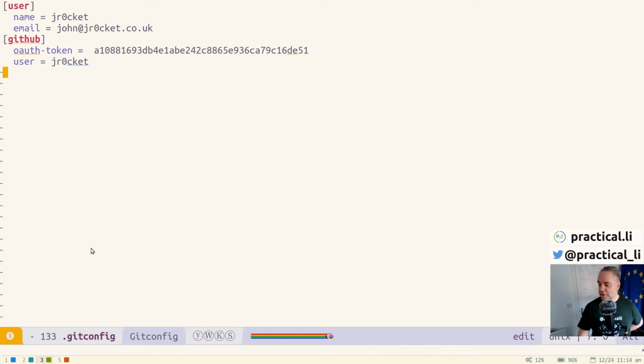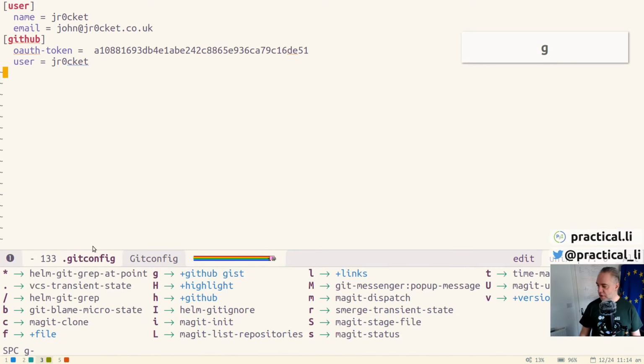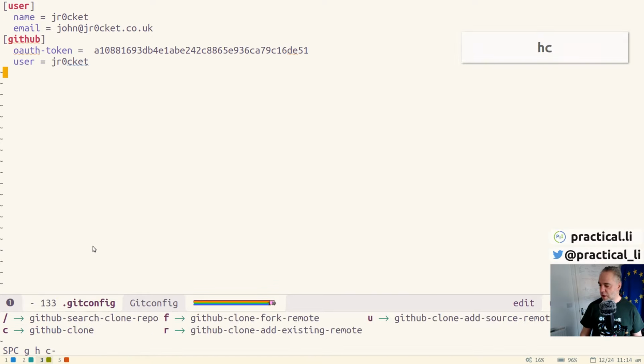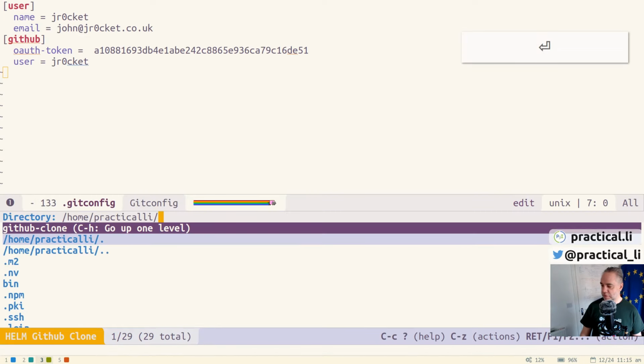But once you've restarted, you should be able to go in and access any of the remote repositories on your GitHub account. If you do space G and then H for GitHub, we can clone, and specifically clone on GitHub. We can just type in a GitHub repository. Let's say we just use it by name. We'd also put in the HTTPS URL if we've got that here. I'm going to put jrocket blog. I've just got one repository here that I can remember the name of. So press enter, and say where we want it to go.